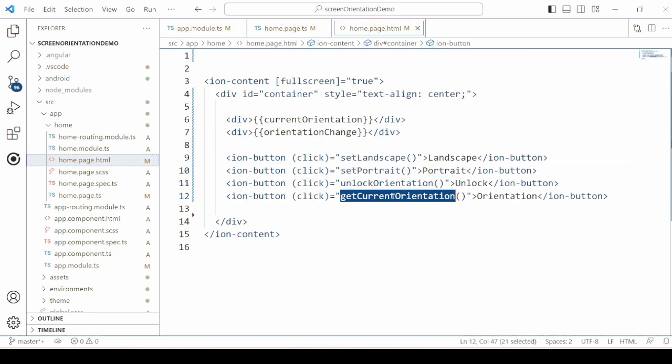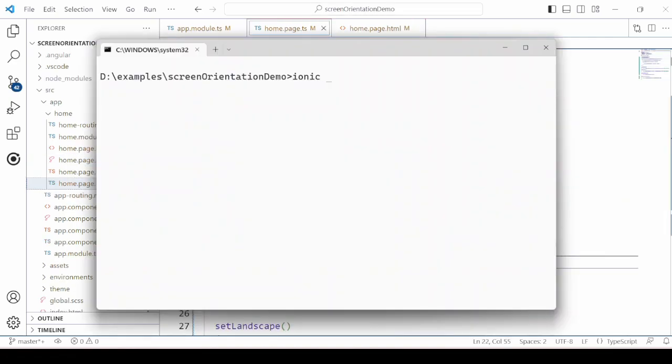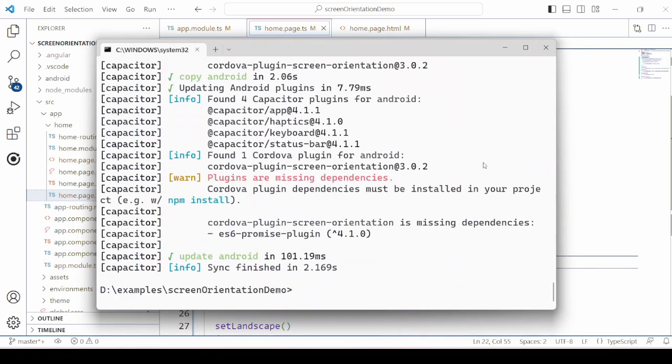So here we have taken few buttons to change and check the orientation. As it's a native device plugin, we need to check it on the actual device or emulator. Oops, there is some warning error. We will do one more installation here.